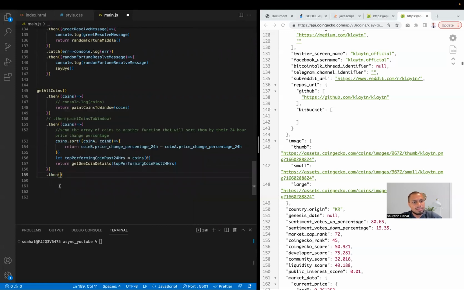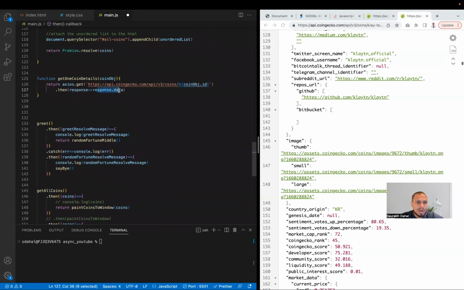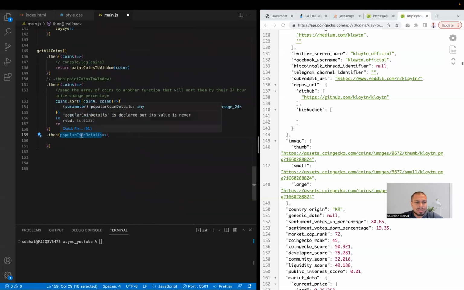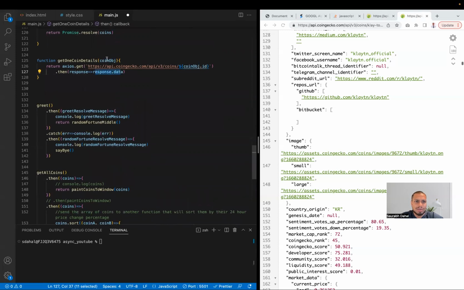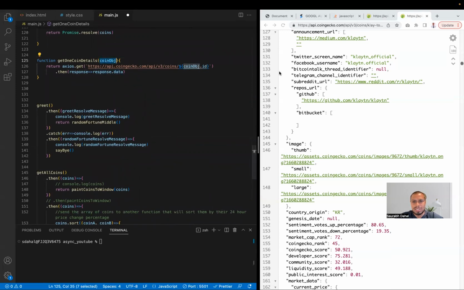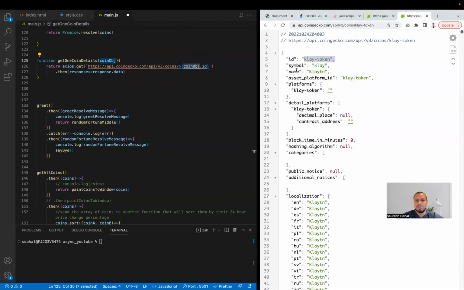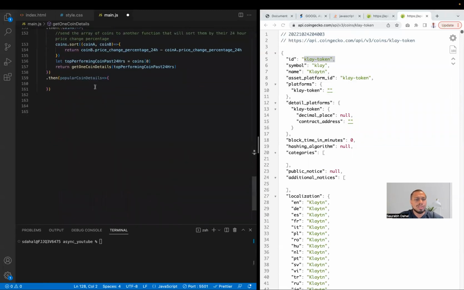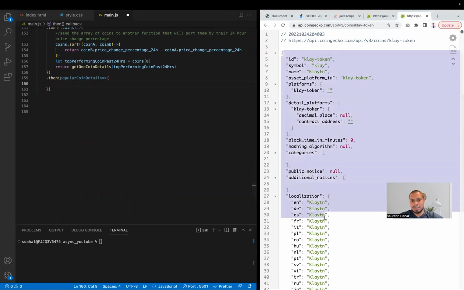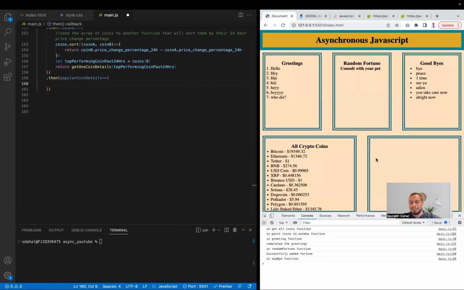Let's call this popular coin details. Why am I calling it popular coin details? Because response.data is basically going to be right here, and response.data is the data related to the popular coin, which is basically all this stuff that you see scrolling right here. That's information just about Clay token, or whatever coin happens to be the most popular coin in the past 24 hours. So with this set of details, maybe I want to update my page with that information.